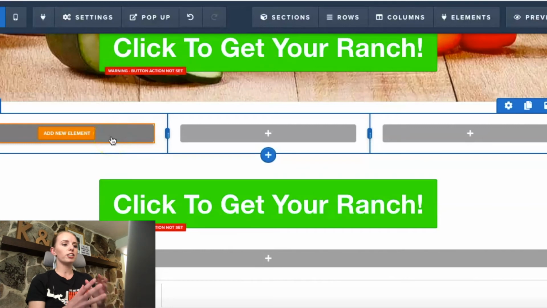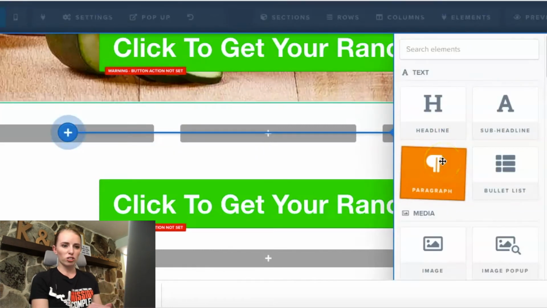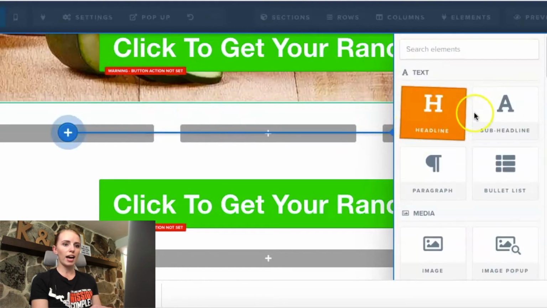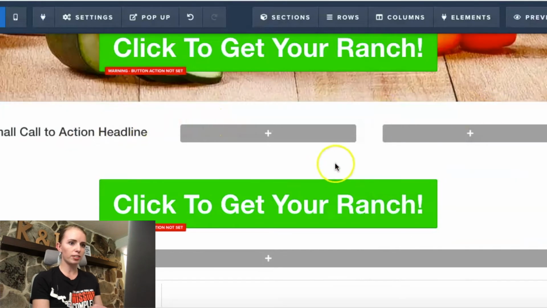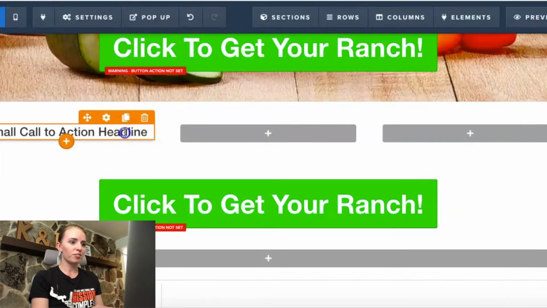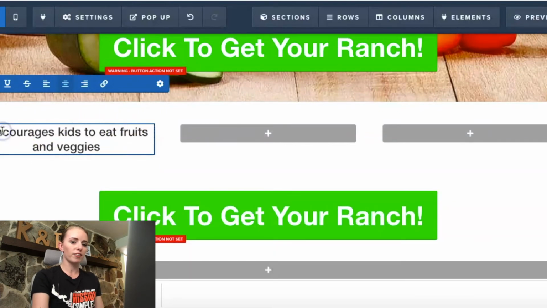So now let's say I wanted to talk about some of the benefits of getting ranch. So I could add in like an image there, or I could do some text. Maybe we do a sub-headline. So I think I wrote down some benefits of ranch. Okay, encourages kids to eat their fruits and veggies. Let's add that in there. Oh, small call to action. Let's get rid of that.